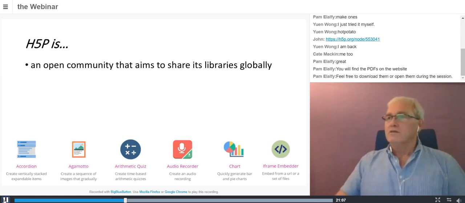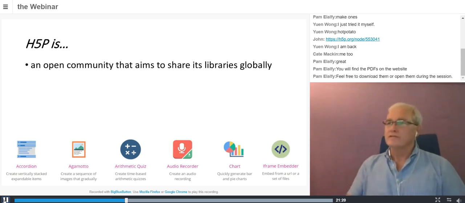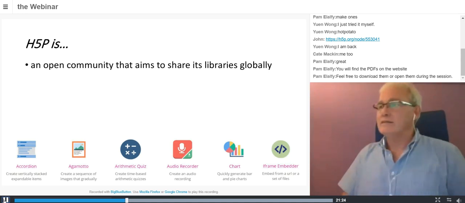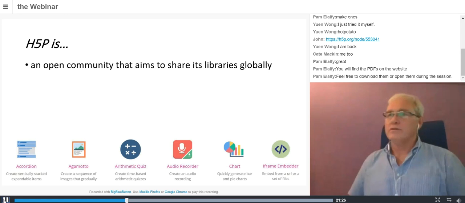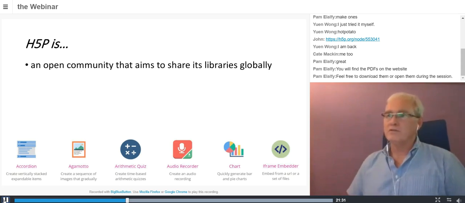It does share, it's planning on sharing all of its libraries globally. A lot of the stuff is open and free, but I think right now it's not as open as free as I thought it would be. However, there's a cost recovery factor here where the company actually has to start making some money.